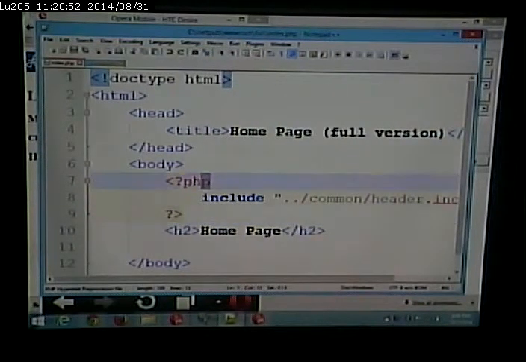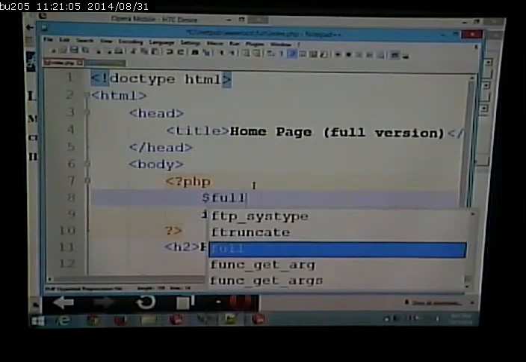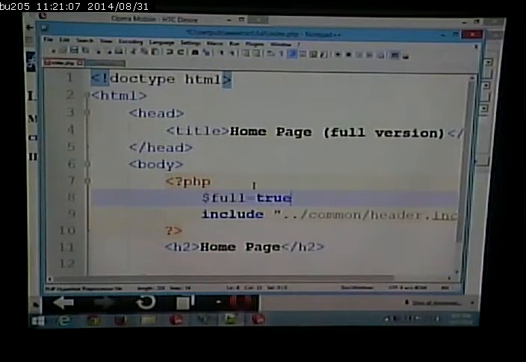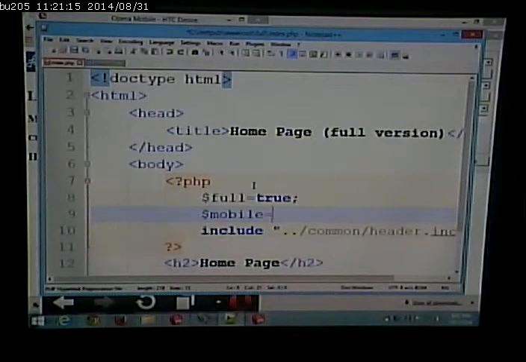on the top of, I could really do it anywhere, but I'm going to do it right here. I'm going to say full equals true, mobile equals false. How do you make a variable in PHP? You just start using it. All right? It's kind of goofy, and it can cause problems.